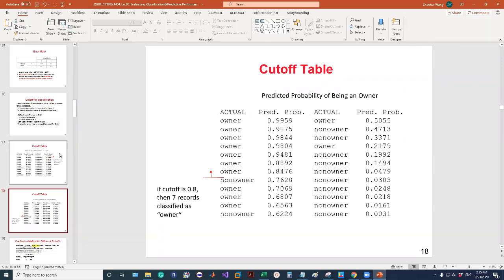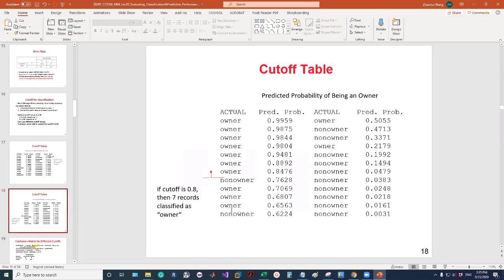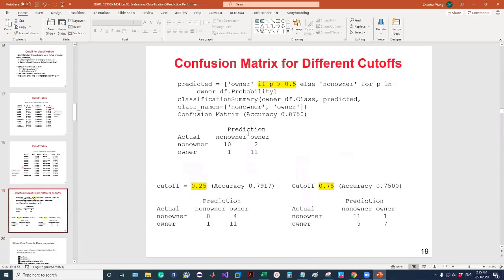In the previous example, we used the cutoff of 0.5. The 0.5 is here. So all the cases of 0.5 or more will be predicted as 1, as owner. Less than 0.5 will be predicted as non-owner. So we have 2 groups for prediction. Okay, then we continue to obtain the analysis results.